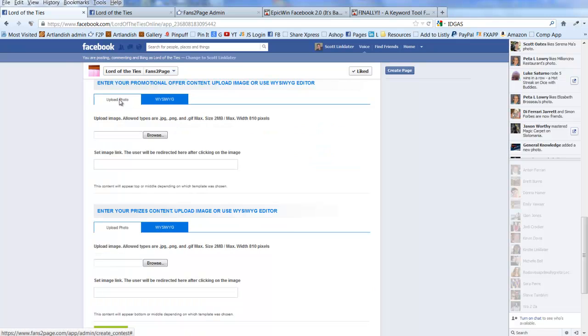The upload photo option is if you've just got an image, a graphic that you've put together or you've had done by a graphic artist or someone, a promotional ad. Rather than designing in HTML, you can just straight upload that image and use that. Now, the types of images you can use are JPEGs, PNGs, or a GIF. Maximum size of 2 meg and a maximum width under Facebook fan pages of 810 pixels.